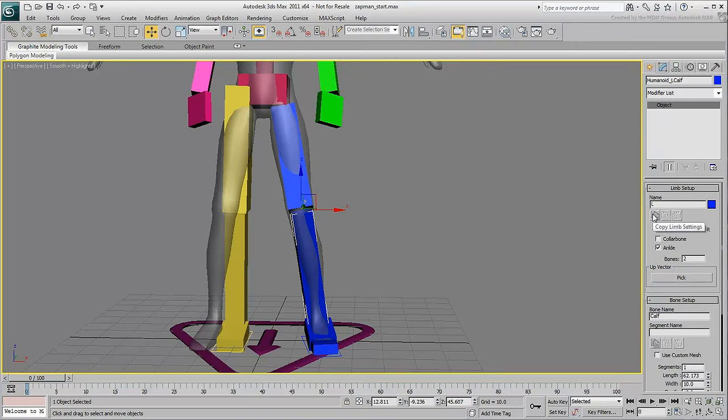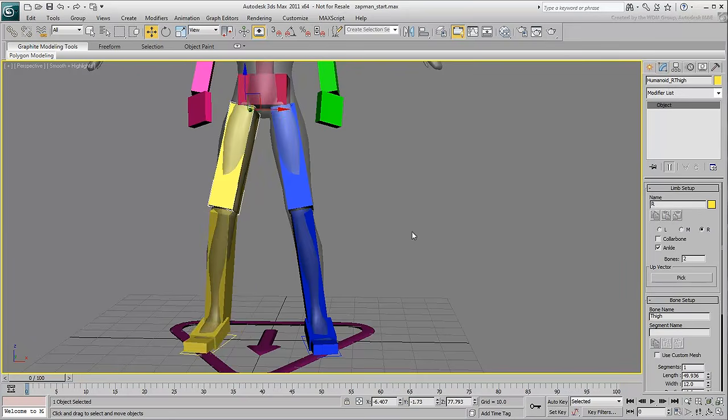Once you are done, make sure that a bone on that leg is selected and then click the Copy Limb Settings icon. Select any limb on the opposite leg and click the Paste Mirror Limb Settings icon to copy your work to the other leg.